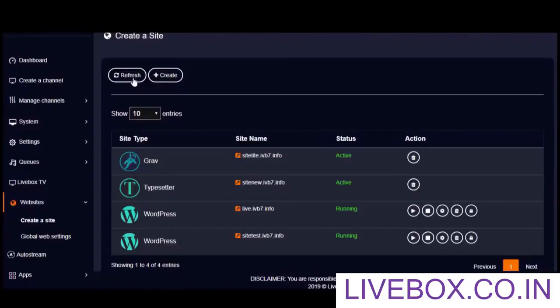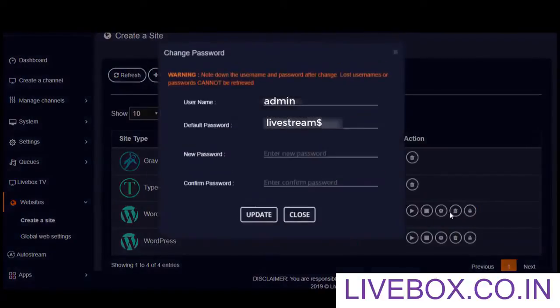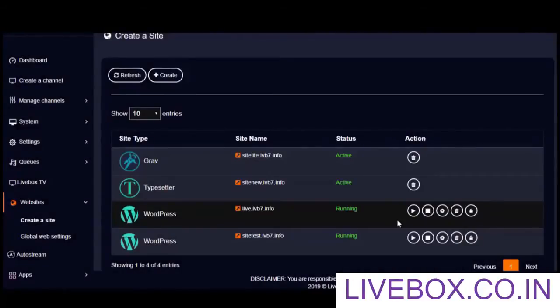So now back on the website list, you can click this log icon to get your website's credentials. You also have the option to change your password as you wish, but make sure to make a note of your changed password because lost passwords cannot be retrieved from Livebox at any cost. Other than that, you have controls here to start the website, to stop the website, and to delete the website.